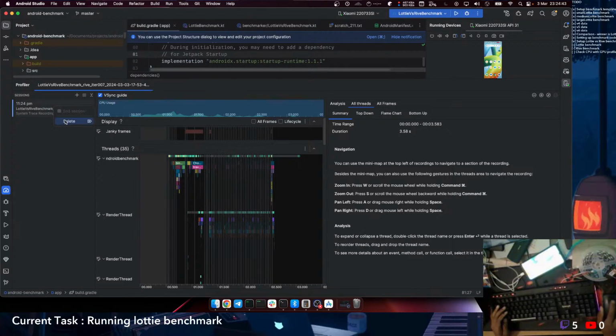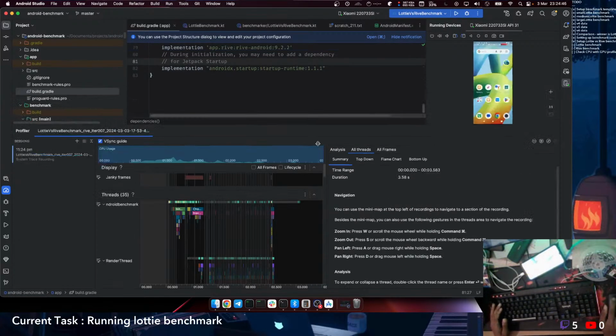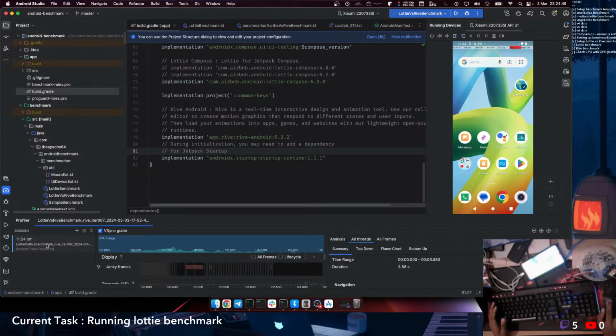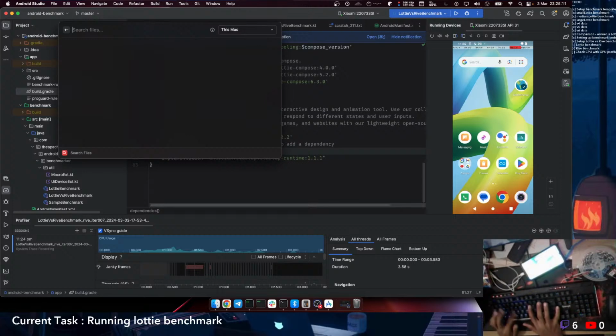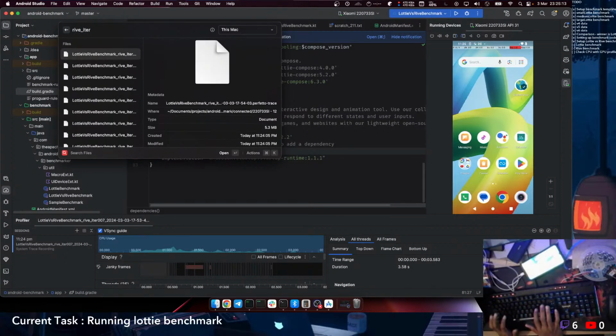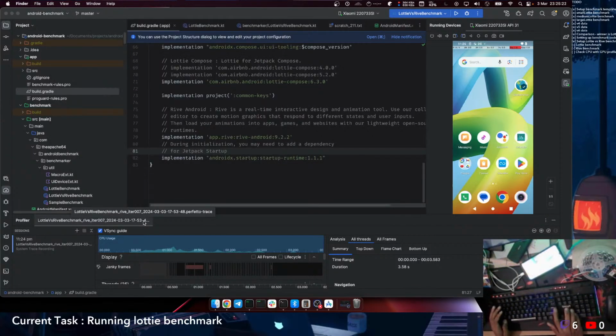Let's do one thing. How do I save this? Is there any way I can save this? Please, how do I save this? Anybody know? Okay, I have to get this name, Rive_iter. Rive_iter. Okay, there we go. And 53. Okay, show in Finder.